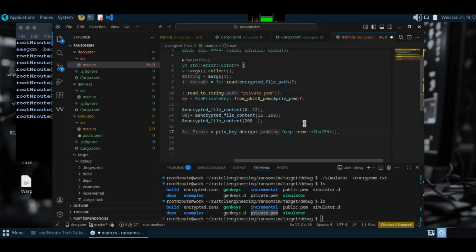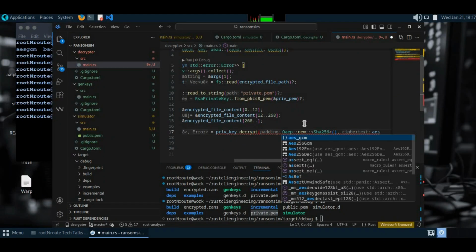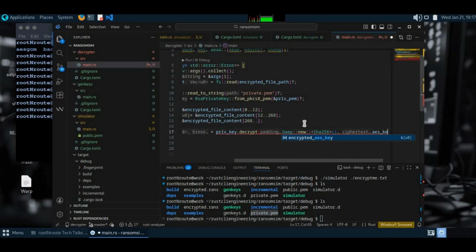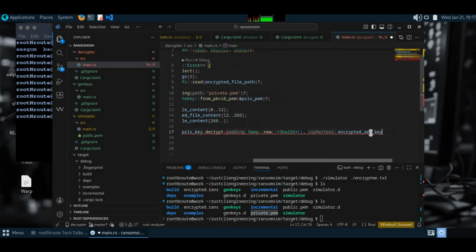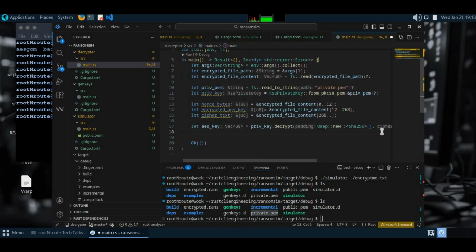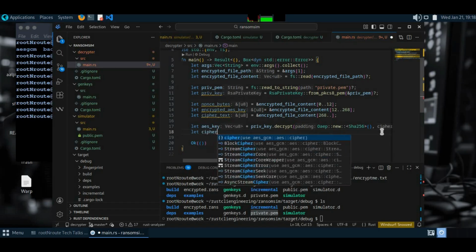Where is the AES key underscore key? Oh, sorry. Yeah, it should be the encrypted AES key. Yeah, it's correct. It should be the encrypted AES key. Then we extract the result to the AES key. Now we have the AES key with us. Now we need to make the AES cipher.